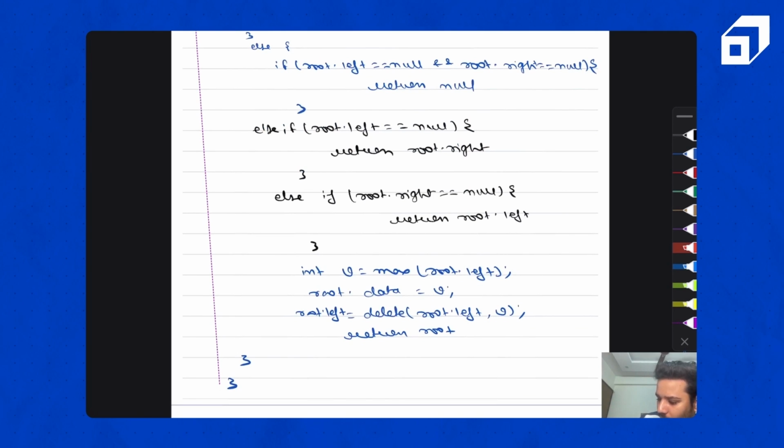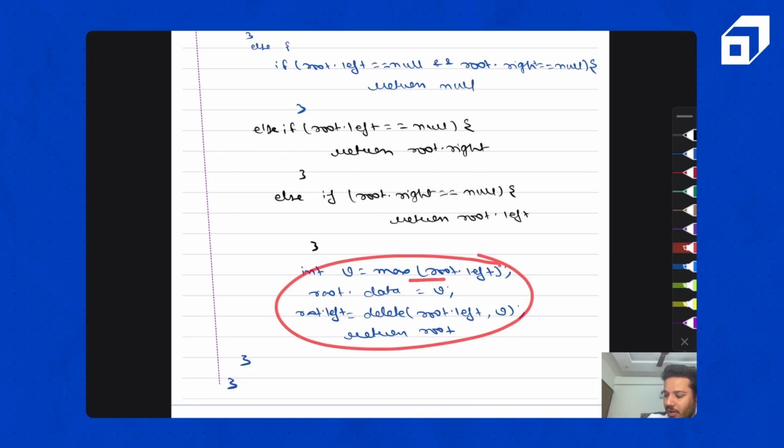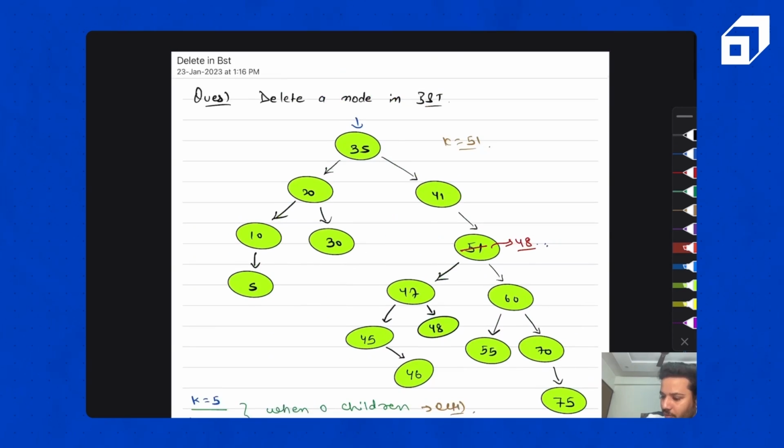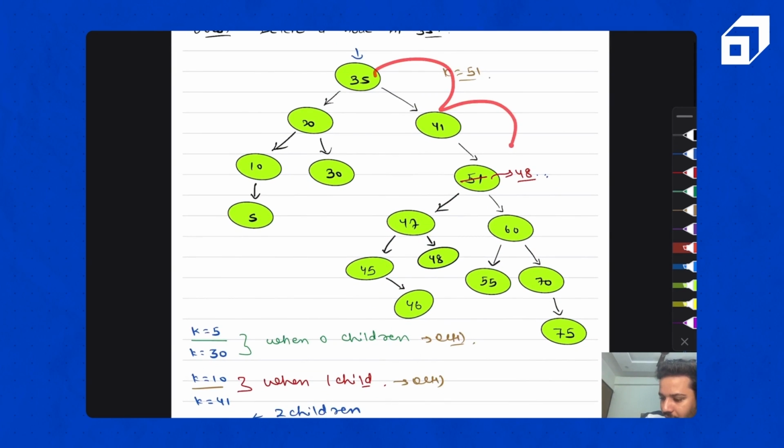Then to calculate max, you will take another order of h one time. So order of h plus order of h, because this max will get called only one time. Then you are calling delete on that part. So basically what you have to understand is, first you reach till 51. Then you got the maximum out of here.